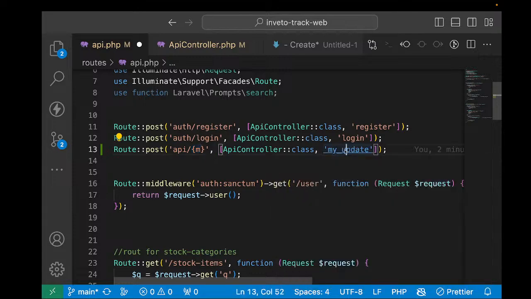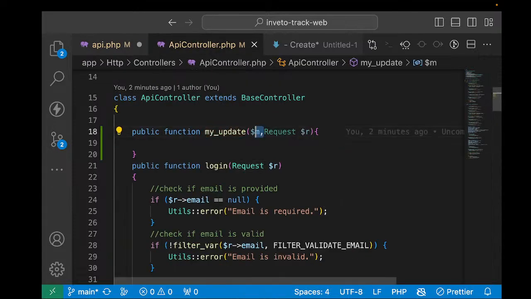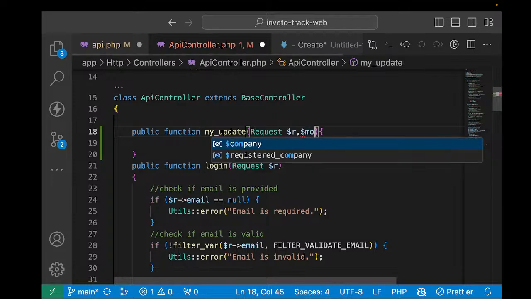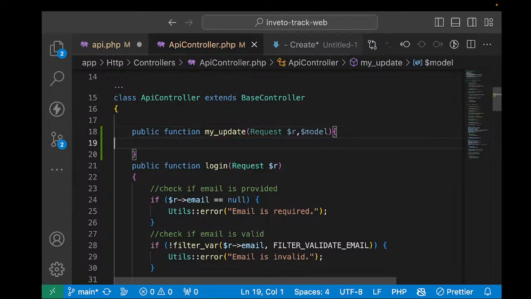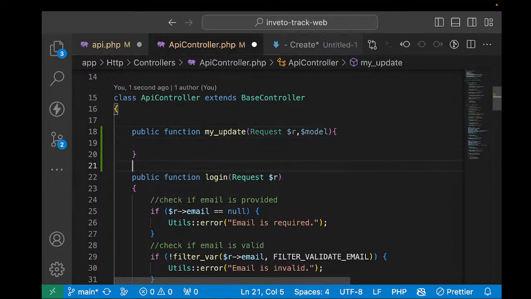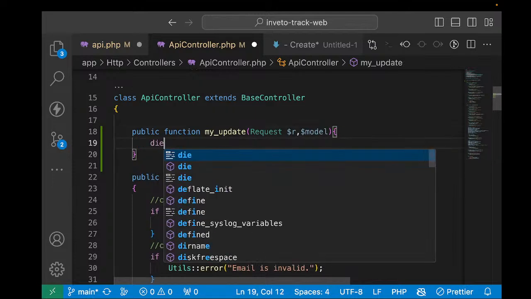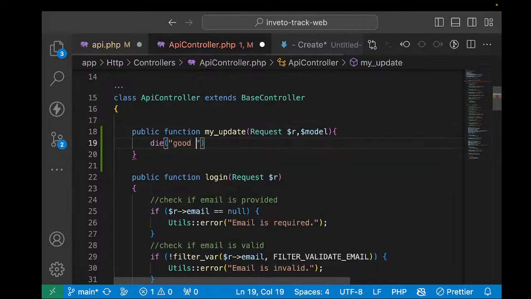Then I come here to my update method. The first thing that you have to accept is the request, and then a comma, then whatever you're going to send in the second value there. So I can call this one model. Let me come in this method, and we see if we are here so far. I can put here maybe say good to go, and I save.